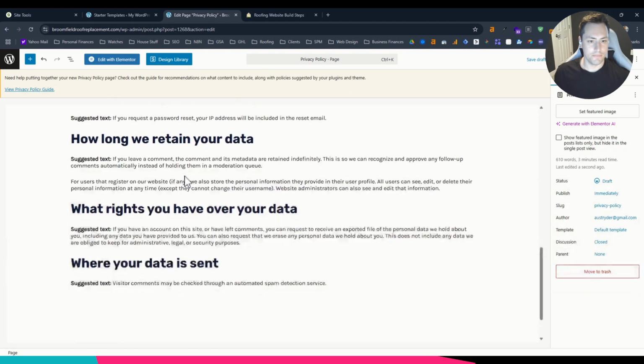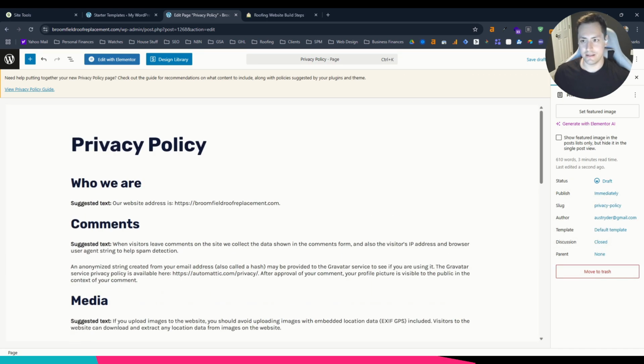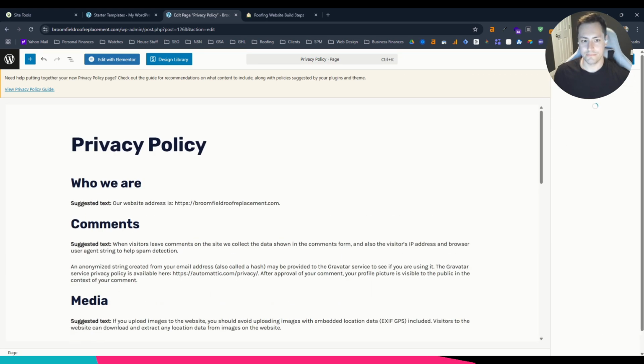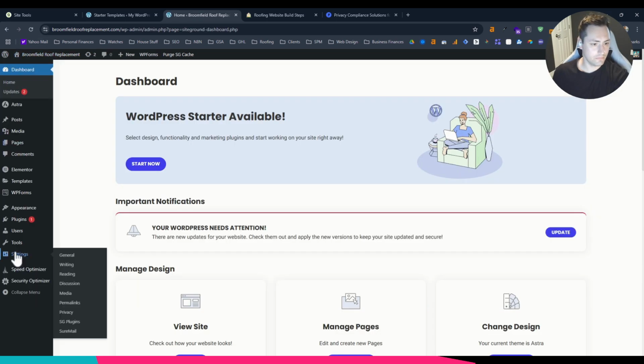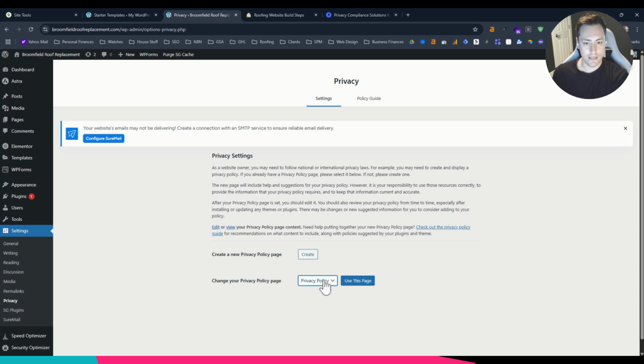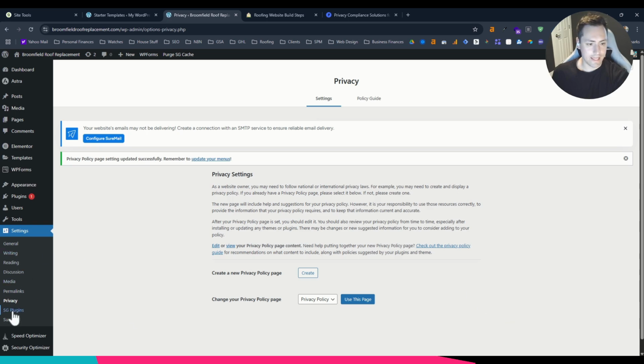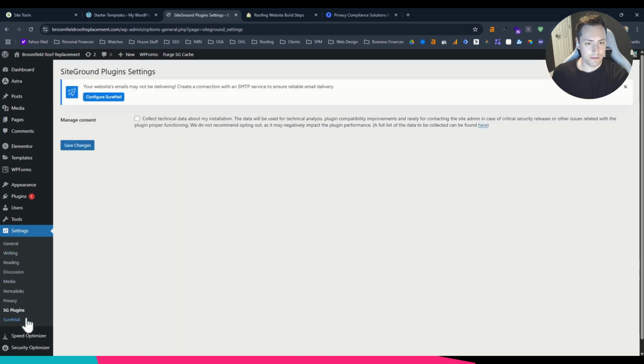Okay. So yeah, basic privacy policy. Let's just hit publish on that. So let's go back in. Go to privacy. And it looks like we might have already had one in there. That's okay. So we're going to use that page. And then the last two, like I said, we're going to be uninstalling SiteGround plugins, and then SureMail is also going to go away.